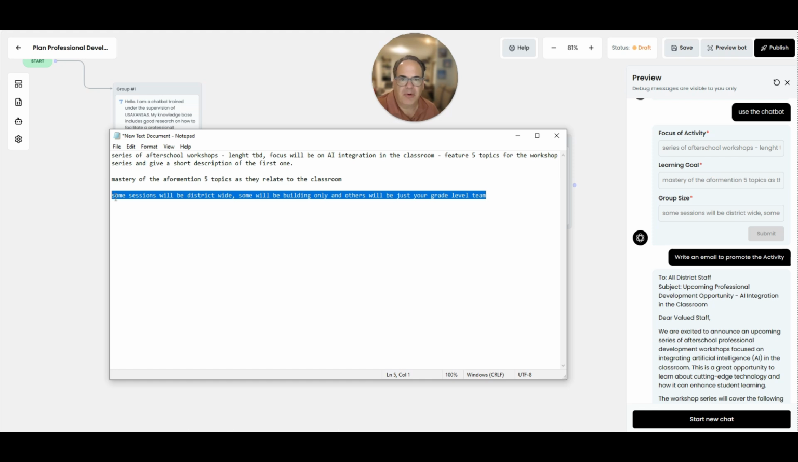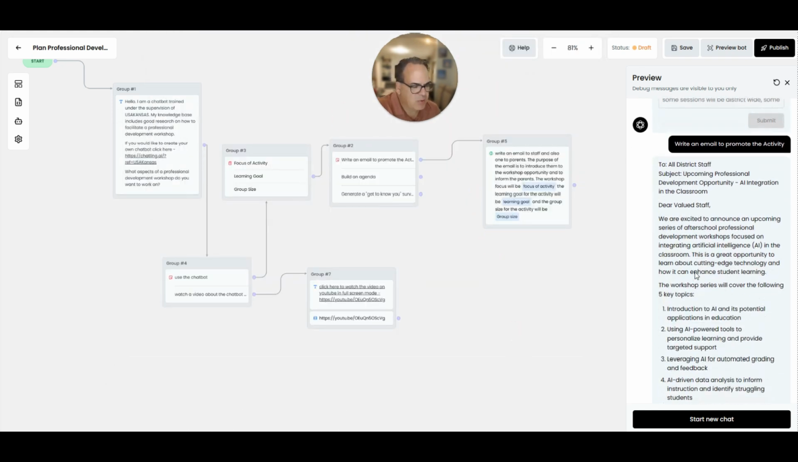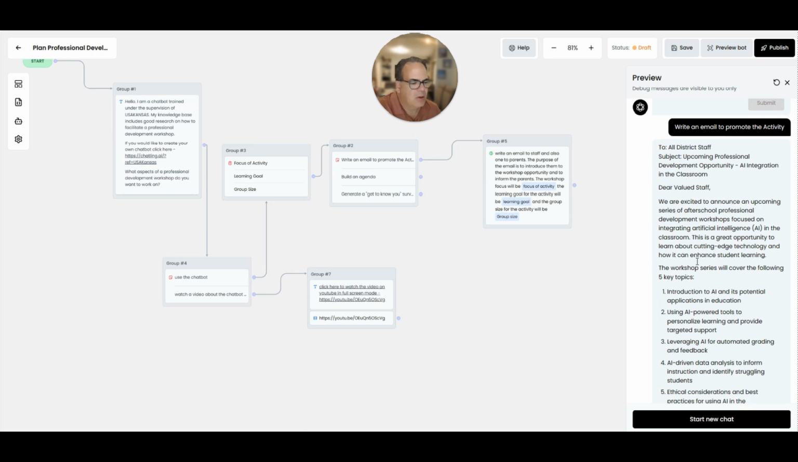Not a lot of thought put into that response, really. With regard to group size, some sessions will be district-wide, some will be building only, and others will be just grade level teams. So check out what its response was, which was pretty good.